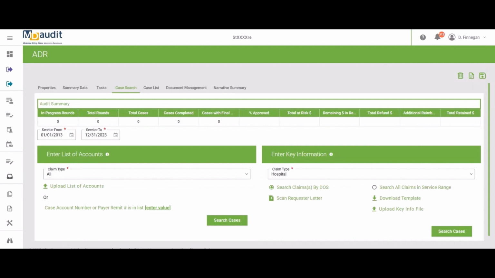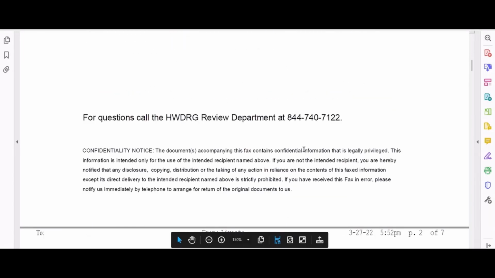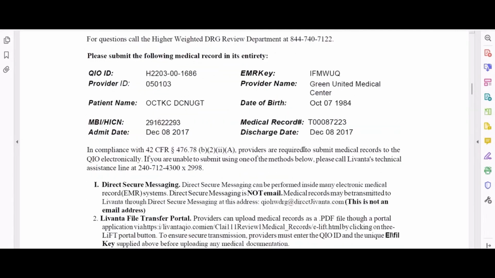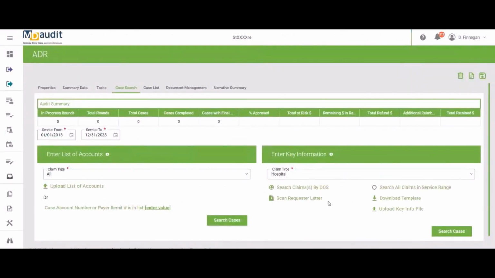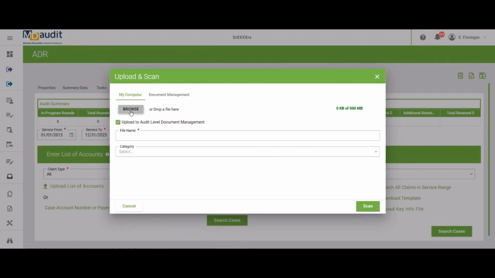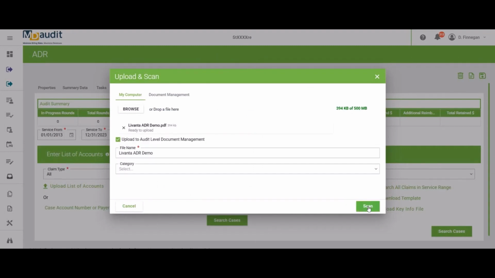Now, as good of a job as you folks are doing to make sure those codes are going out appropriately, we always know that you could receive ADRs from Medicare Advantage plans, from any of your payers, really, to say, send us your medical records. We want to really see if these HCCs and diagnosis codes are coded appropriately. I have just a random ADR on my desktop here, but we're going to use it in a moment. So what we want to show you is when you do receive those ADRs, you can very easily come into MDaudit and scan them. And I'm going to browse and look for that letter that I just showed you. And I'm going to scan it.